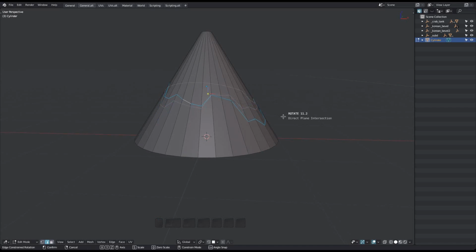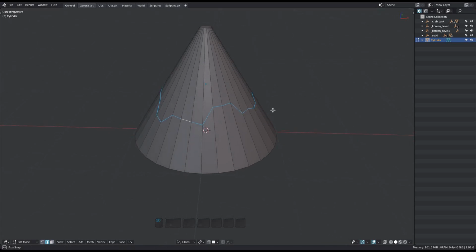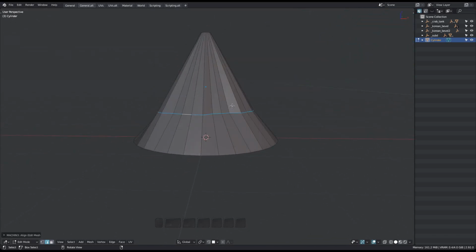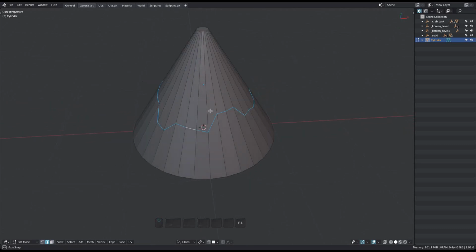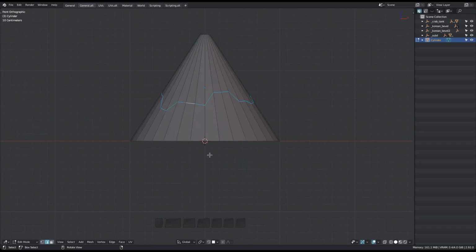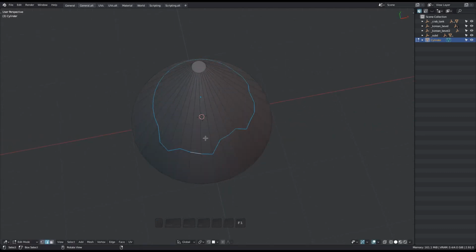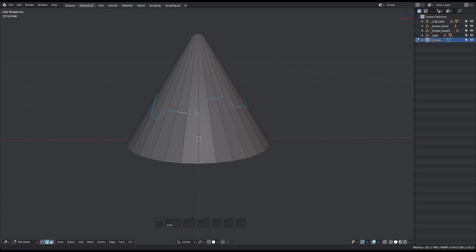Now, oftentimes what you actually want with a selection like this, is to get it straight or flat again. And this would traditionally be pretty hard to do. Just aligning them doesn't work. And neither does just scaling them. But edge-constrained scaling will work.